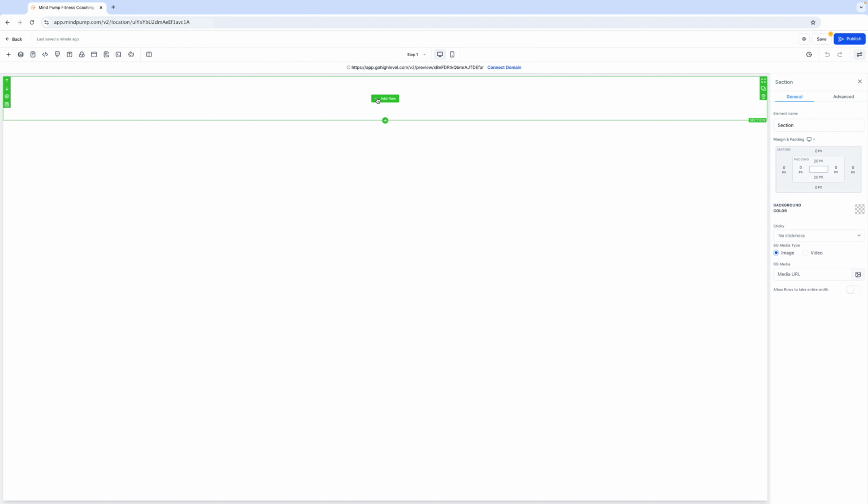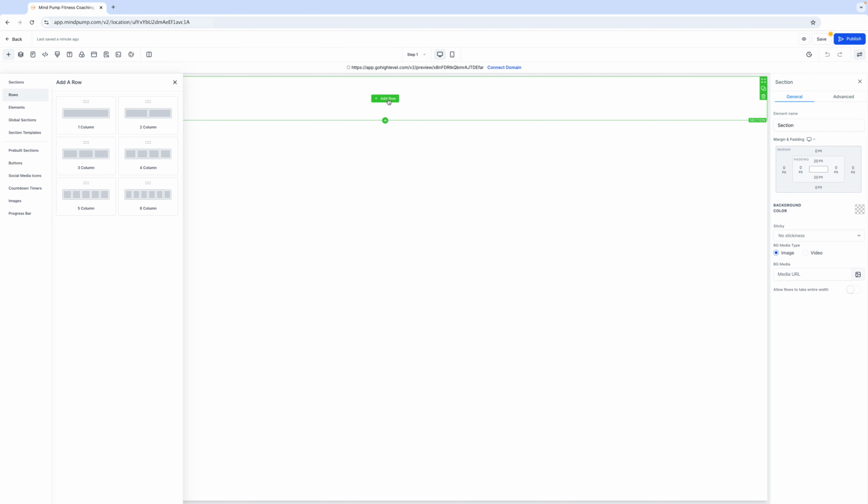Now we're going to be prompted to create a row within this section. By clicking add row, it's then going to give us the option to add columns inside of our rows. So you can either have one long column spanning across the entire funnel, 2 columns to add elements side by side, 3 to add more elements side by side, going all the way up to 6.